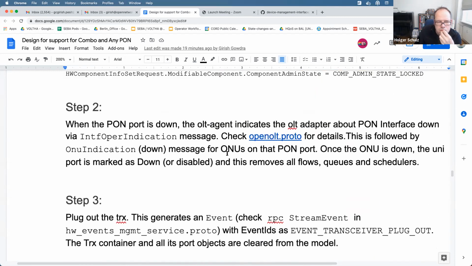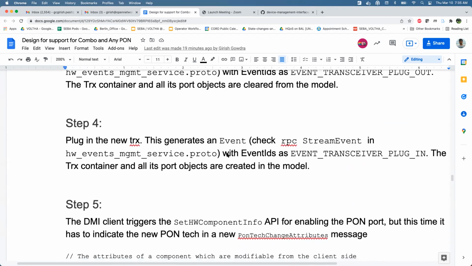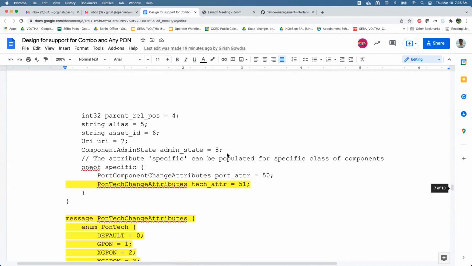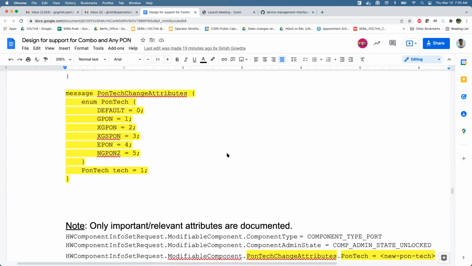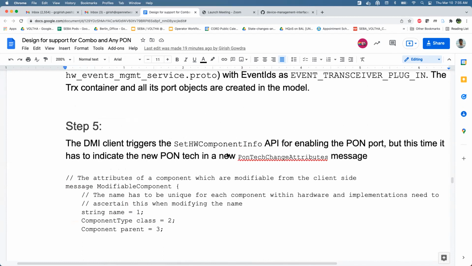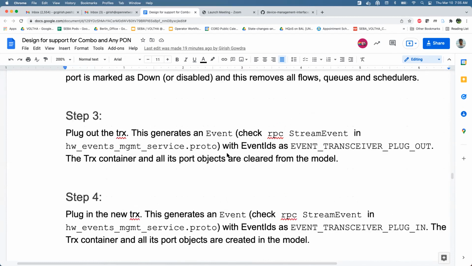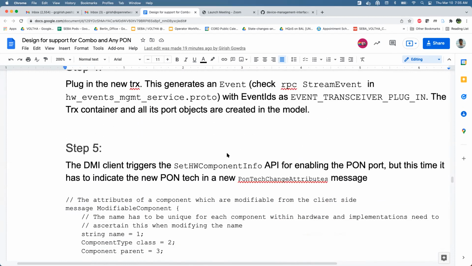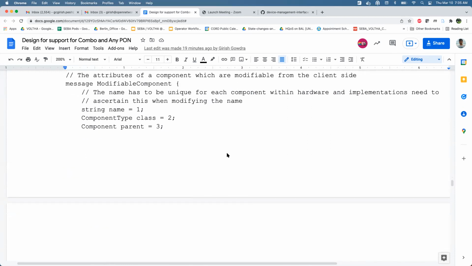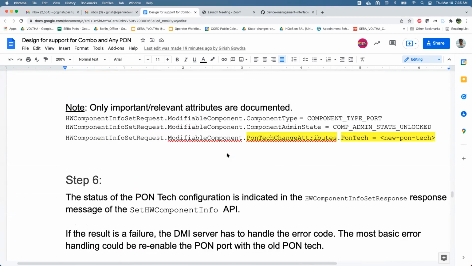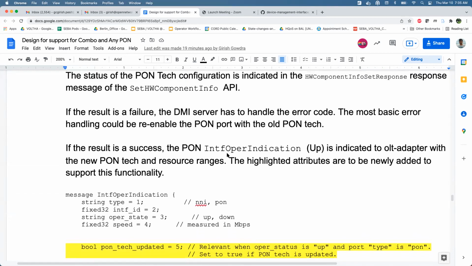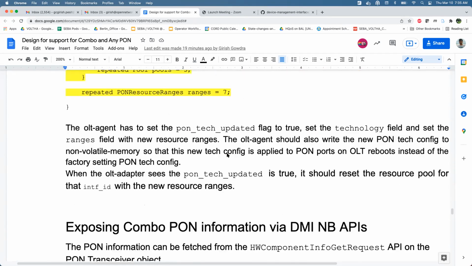Okay. Any further comments before I discuss the further steps in this? I don't think there is much left here. Plug in new transceiver. Yeah, I think I'm at the last step here.